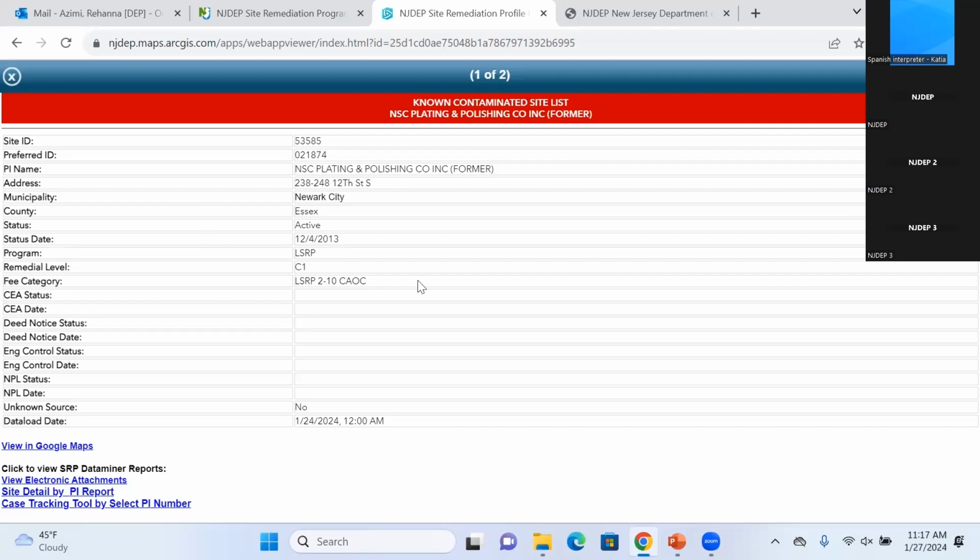So this particular site, you have information about the address. It tells you when it first came online. This was 2013. The program LSRP, we have a licensed site remediation program where environmental consultants are actively cleaning up the site, and they're licensed through the DEP to do these cleanups. And then you'll have something we call a remedial level. C1 means that there's a potential for groundwater contamination at the site. And then we'll have a fee category, which is also telling you something.